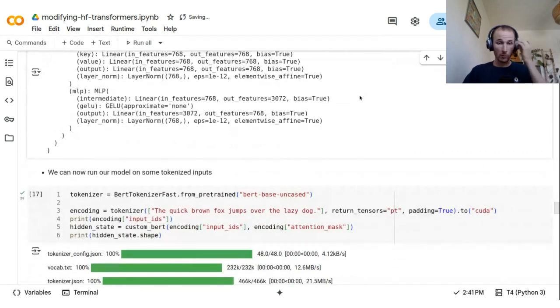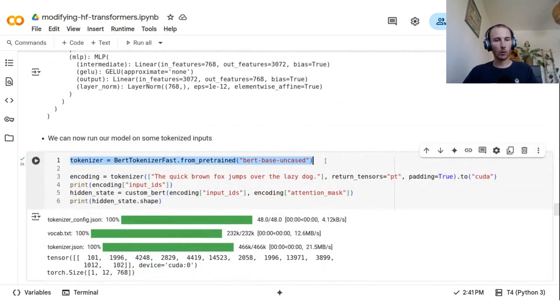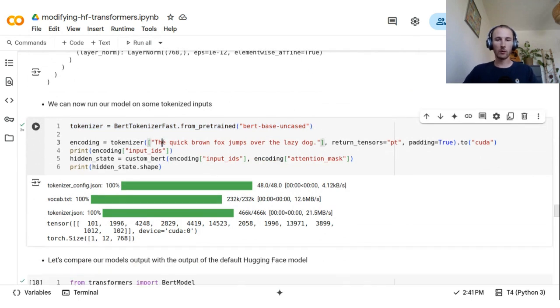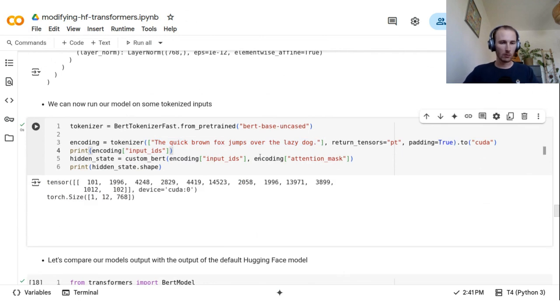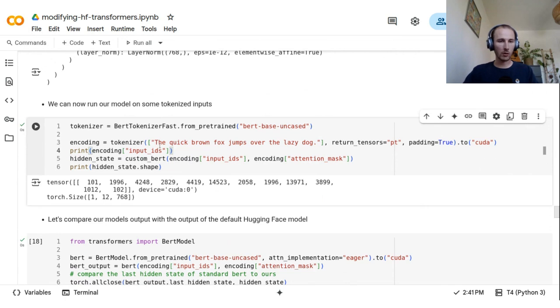Yeah, we could use our custom BERT model now. For example, we can load the tokenizer from Hugging Face and tokenize some text, for example, the quick brown fox jumps over the lazy dog. And this will tokenize our text. If you're familiar with BERT tokenization, the first token is the so-called CLS token, and the final token is the so-called separator token. But the other tokens in this input are just exactly our text. So this is the quick brown fox jumps over the lazy dog, period. So these are the token IDs for our text that's been tokenized.